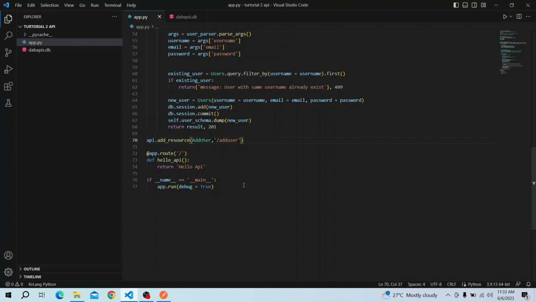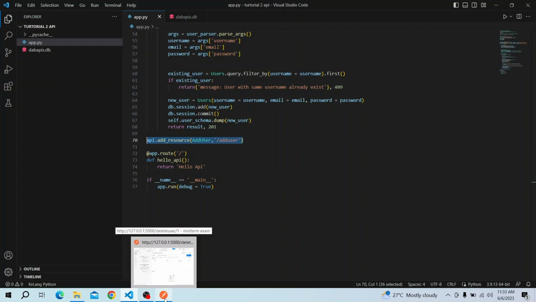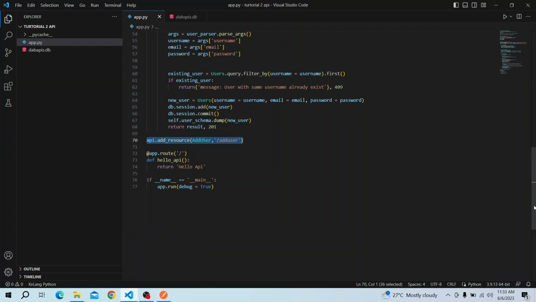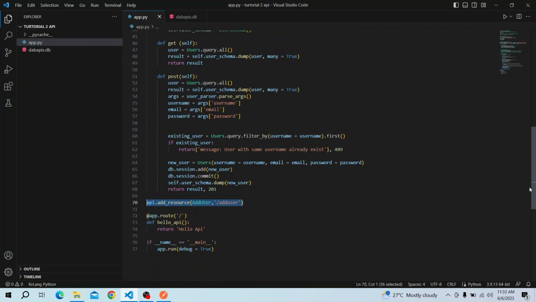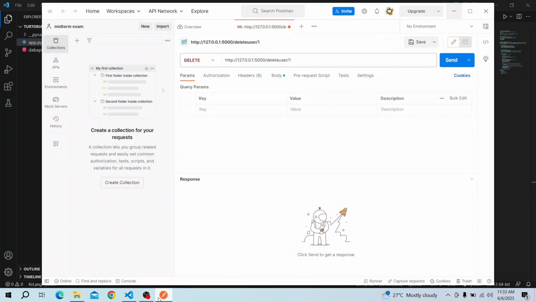So now I have just added an API that adds resorts so that we can search this in our Postman, to enable us to add new users. Then let's go and test it. Okay guys, let's just open our Postman, then change this to post, and let's try and add user.